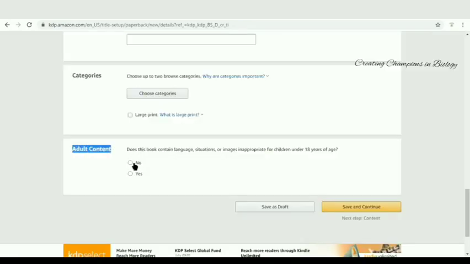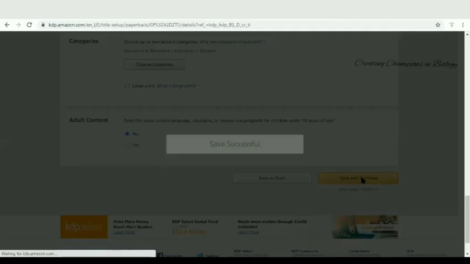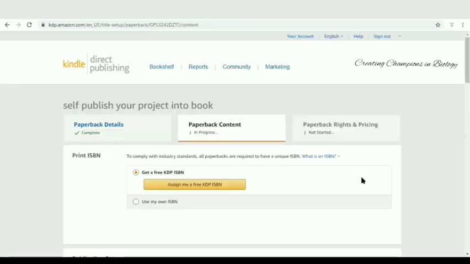The next step is adult content. Click yes or no according to your book, and then finally click on continue and save. So you can see your first step is complete. We have entered into the second step, that is paperback content.